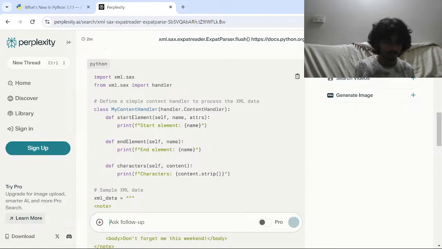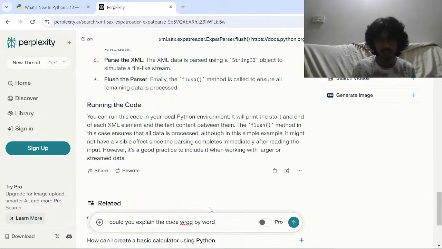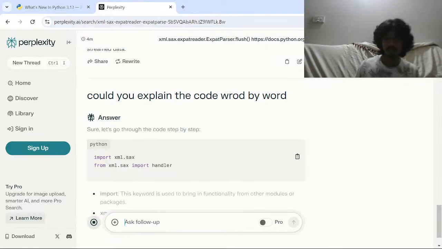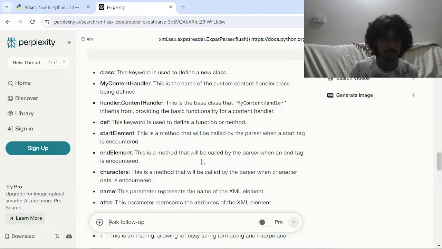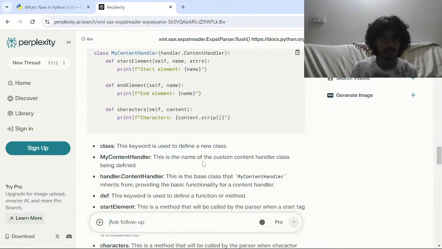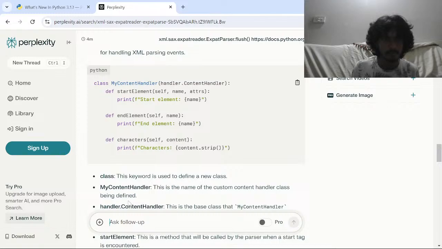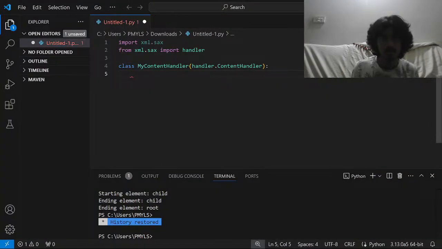I'm going to ask it, could you explain the code word by word? I'm just asking it to explain the code word by word so that I can get a better understanding of the code. Alright, so this is done. So handler.ContentHandler.